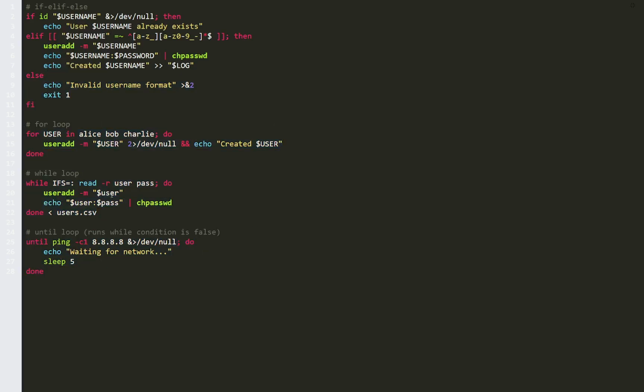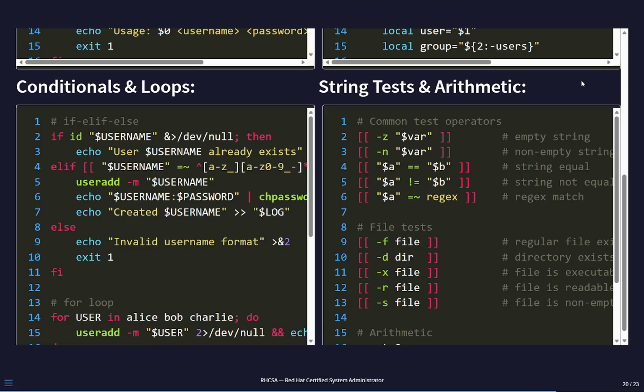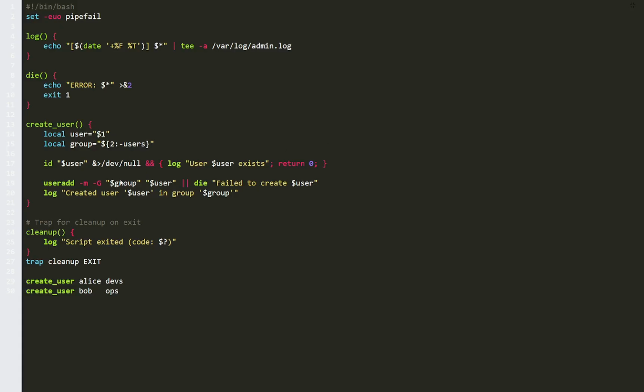Next, functions make scripts maintainable. The log function shown uses tee to write to both stdout and a log file simultaneously. The die function writes to stderr with >&2 and exits. The trap cleanup EXIT line registers a function to run whenever the script exits for any reason, even on error. Use it for cleanup tasks.